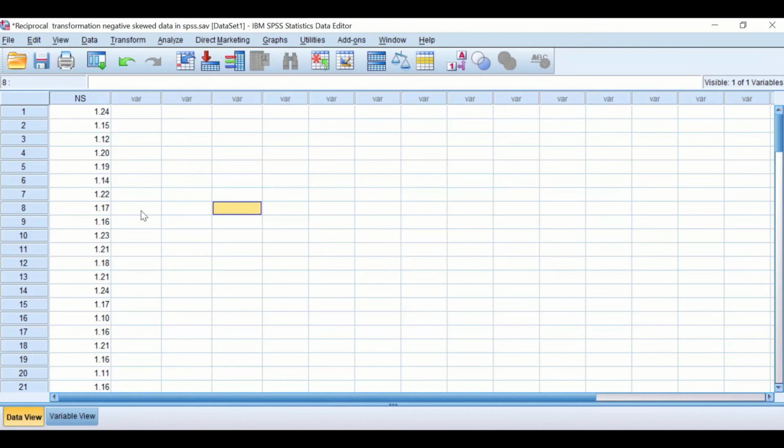In this data view in SPSS, on the left hand side I have data that are labeled NS, which stands for negatively skewed. I had already checked the distribution of the data and found this data to be negatively skewed, so it is not normally distributed. And shortly I'm going to show you how to do exploration of the data and find whether the data are normally distributed or not.